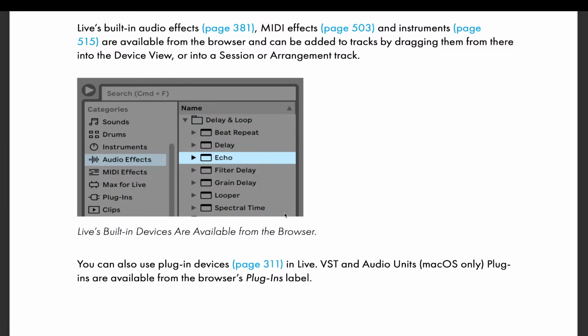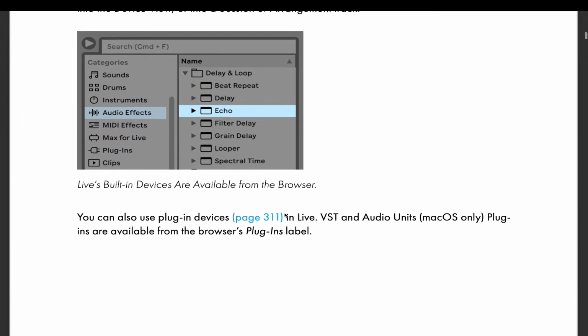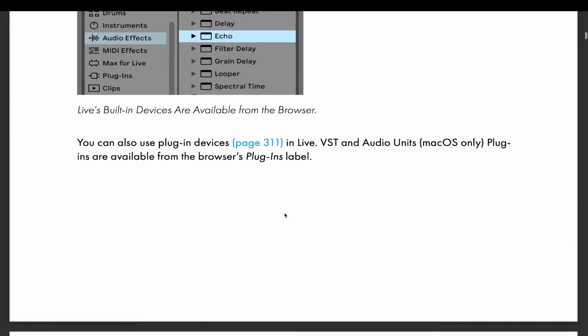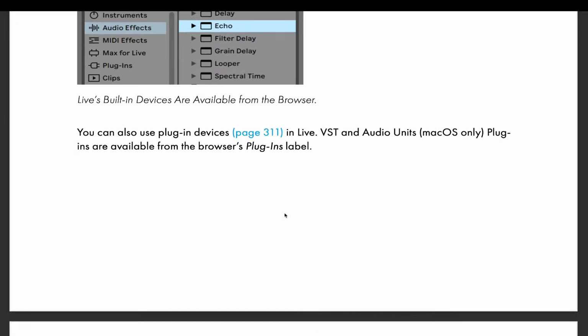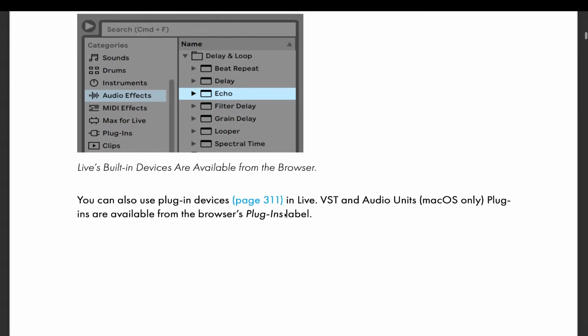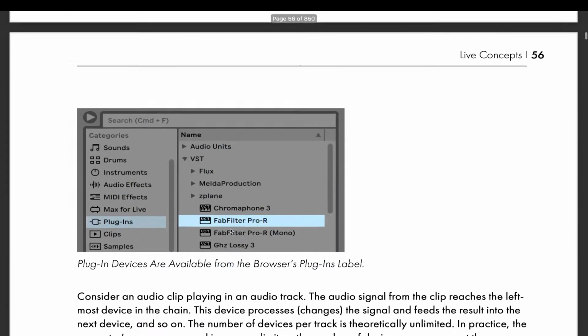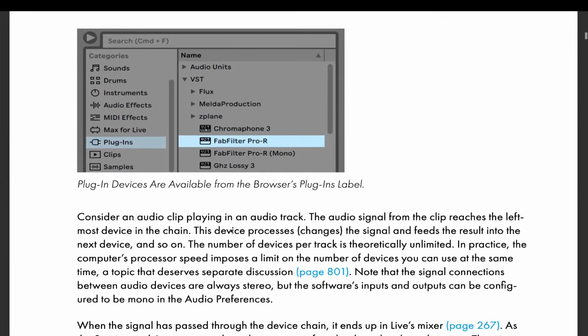Live's built-in devices are available from the browser. You can also use plug-in devices in Live. VSTs and audio units, Mac only, plugins are available from the browser's plugins label.